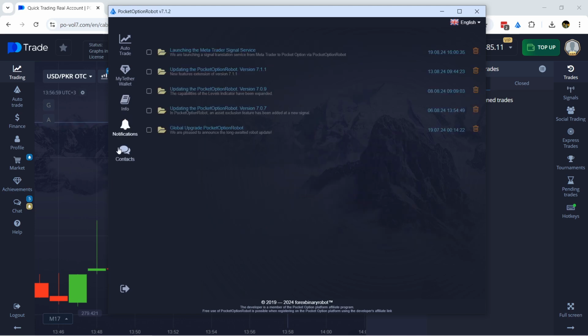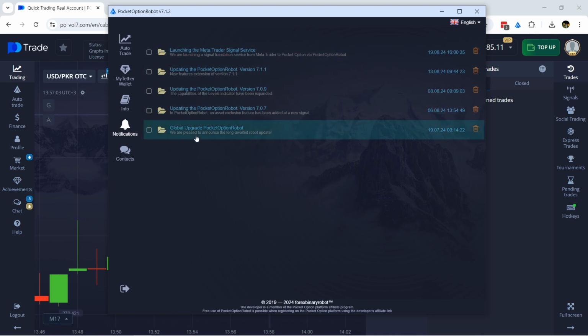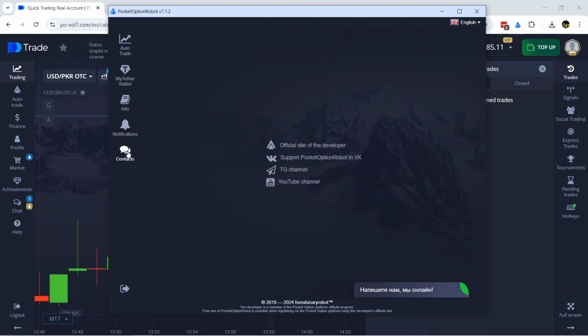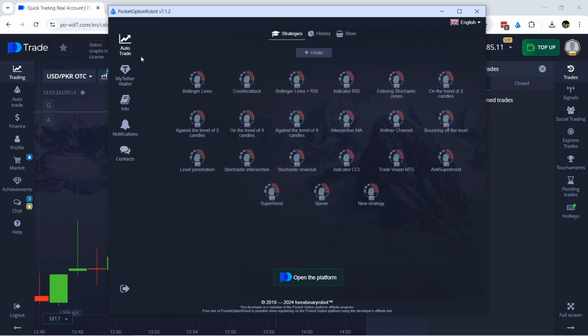Here we have an alert, that is, information about some changes, updates, and further on the robot will be posted here. Then we have contacts. Here you can contact the support service of the Pocket Option robot. If something is unclear or interesting, you want to discuss it, you can write. Let's get back to the most interesting part now.